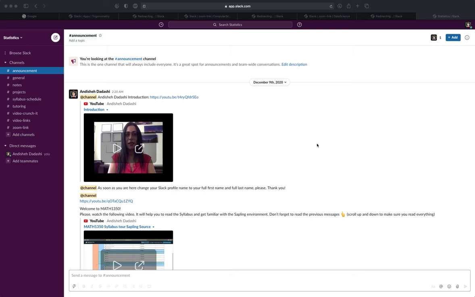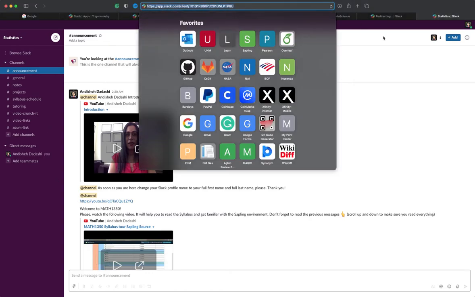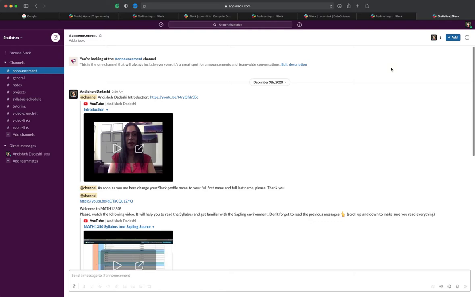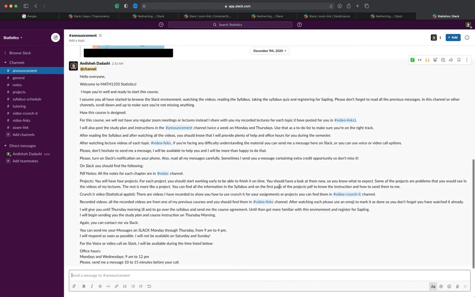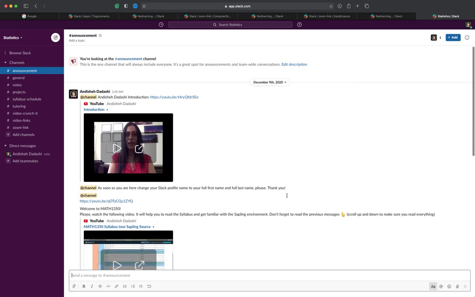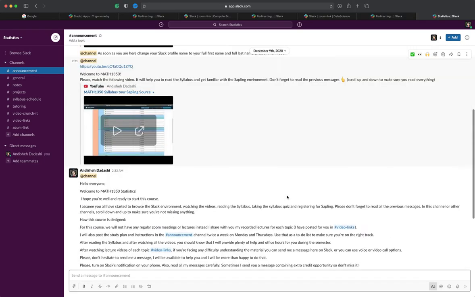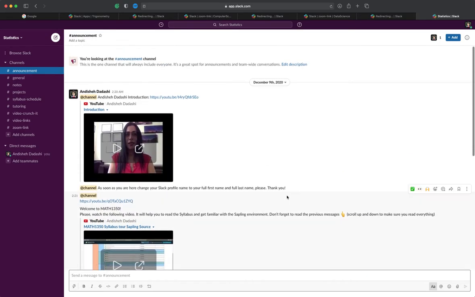As soon as you are on Slack and you log in, you will see an environment like this on your web browser. Here is my web browser, and here I clicked on the announcement channel, and you will see I already uploaded and written something for you. Please read everything carefully and also browse these channels carefully, scroll down and up to see if you are not missing anything, and pay attention to all these writings. As soon as you log into Slack, please change your name to your full first name and full last name using your profile on Slack.